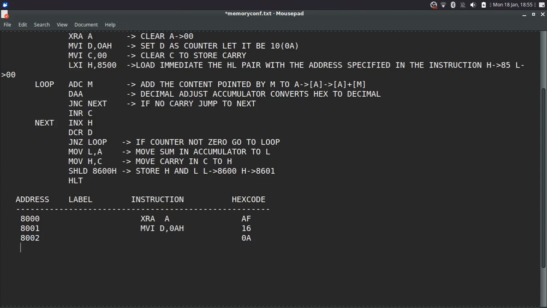Now coming to the next instruction, which is MVI C, 00. The next instruction is automatically stored in the next location. So what type of instruction is this? This is an immediate instruction. And what is the size? The size is 2 bytes because it has data in the instruction itself.